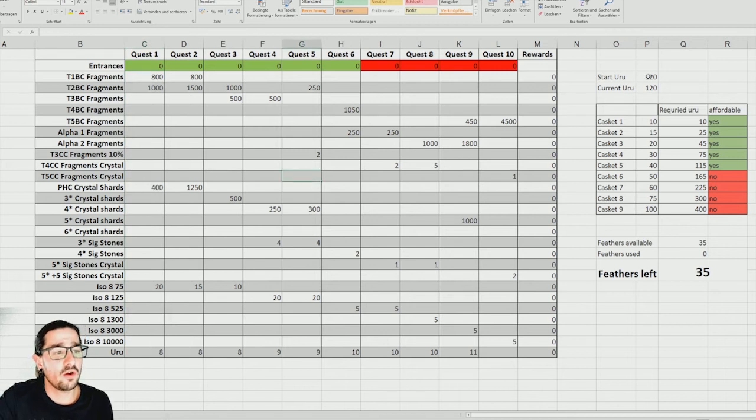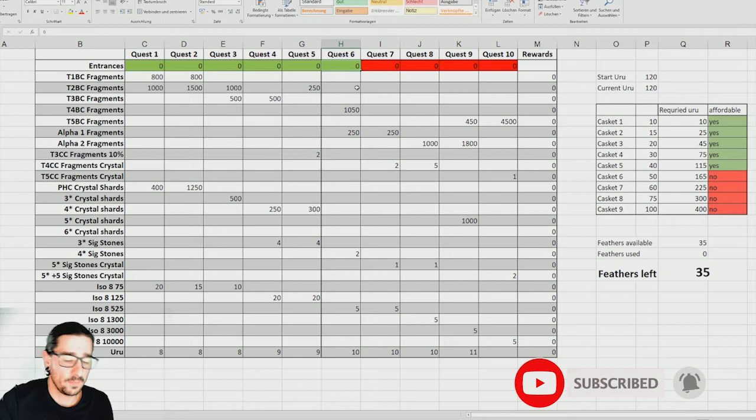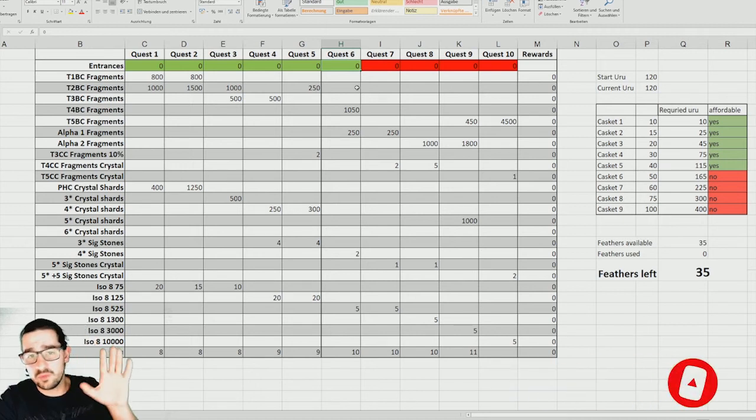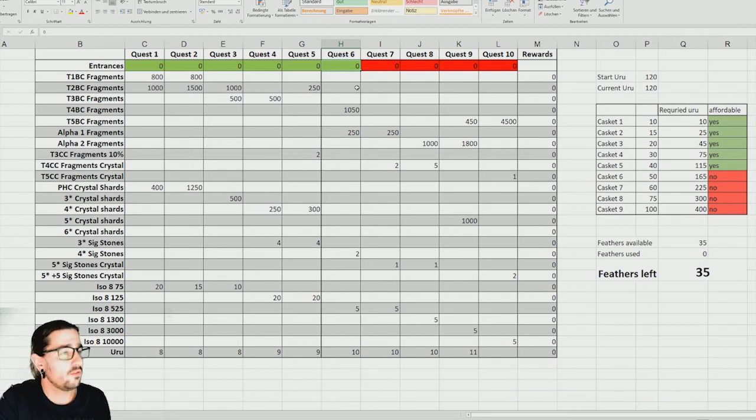So when you start with 120 euro charges and buy the first 5 caskets, you can start, as you can see with your green indication here, with quest 6 difficulty. When you then download the spreadsheet, the link to it is in the description, you can type in, okay, I want to do quest 6 3 times. Oh, this is not giving me enough reward to unlock quest 7. 4 times, no, it's still not enough. 5 times, oh, now I can purchase the next casket and unlock the next difficulty.